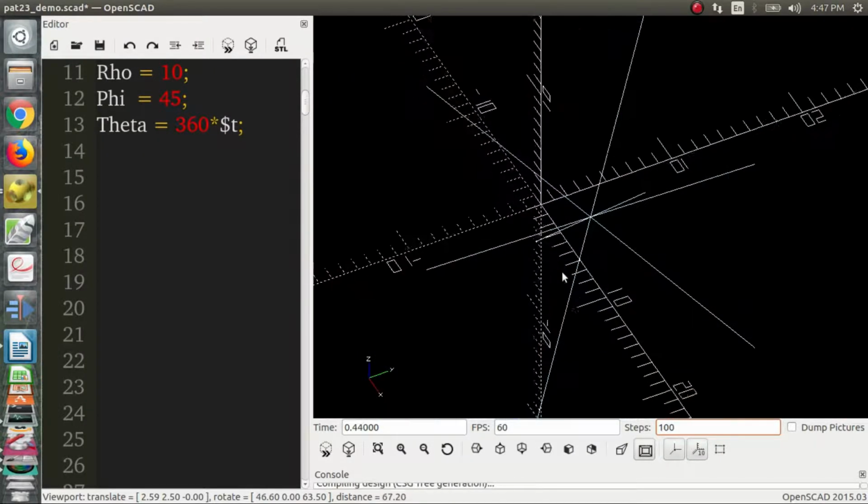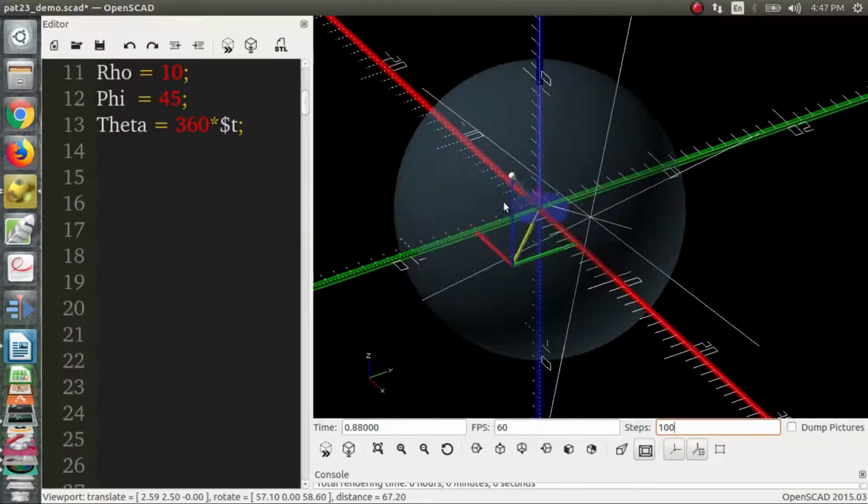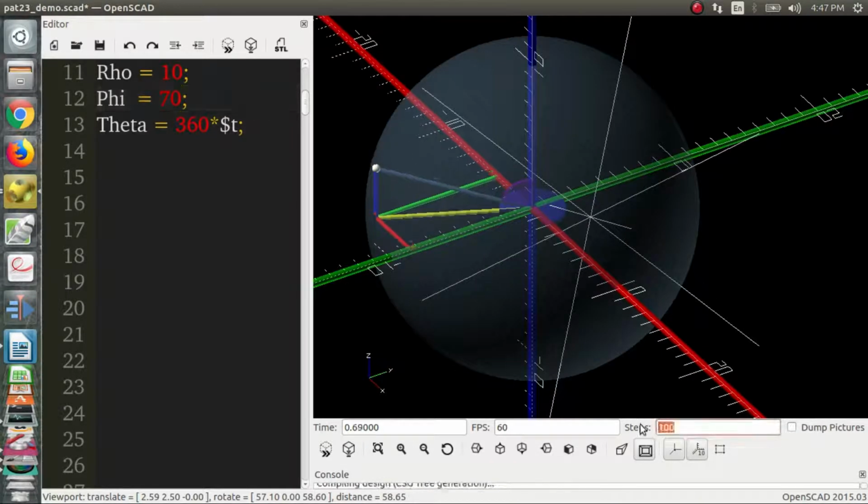When you see it going around, it's always staying on the sphere. We can also change phi. Change phi to 70 degrees. Hopefully you get the idea of how a spherical coordinate system works. You have two angles and a radius. So let's get started with the coding.